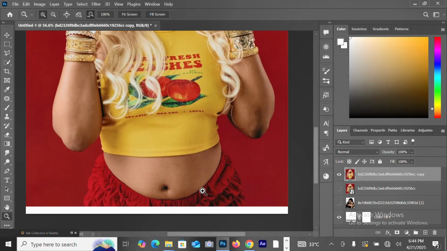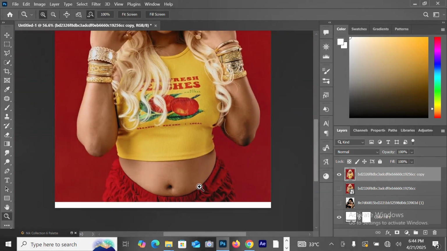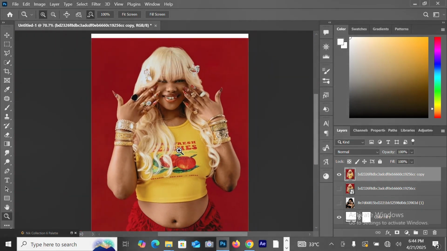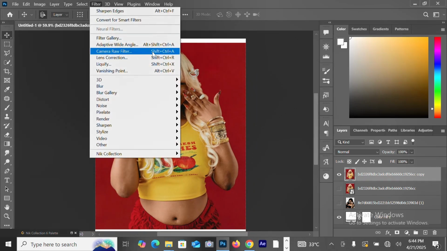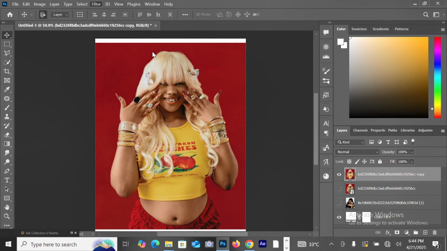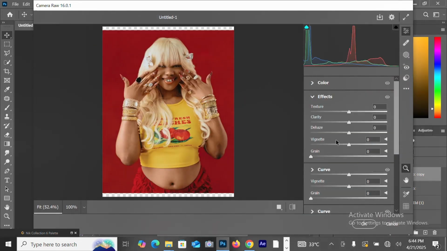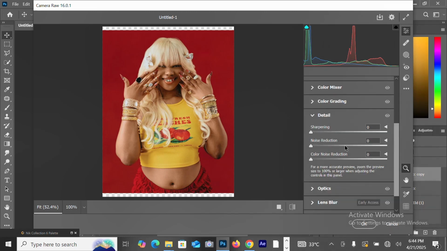This is the noise I'm also talking about. And as I look at her tummy, you see the noise effect. There's so much noise in the picture. Okay, so let's open the camera raw filter again. So first of all, start with the detailing. We reduce the noise, that is noise reduction.